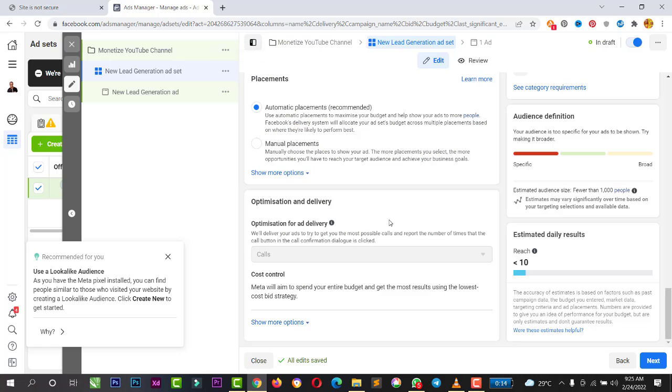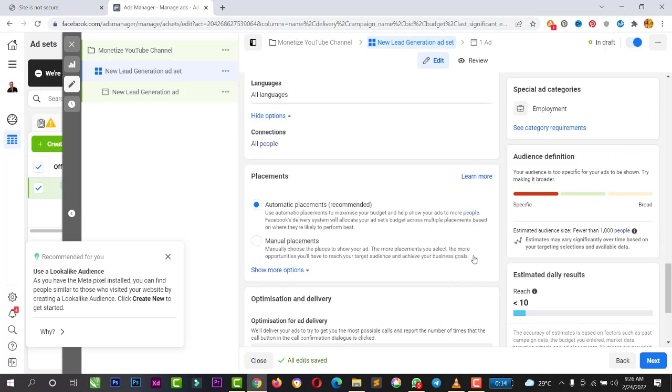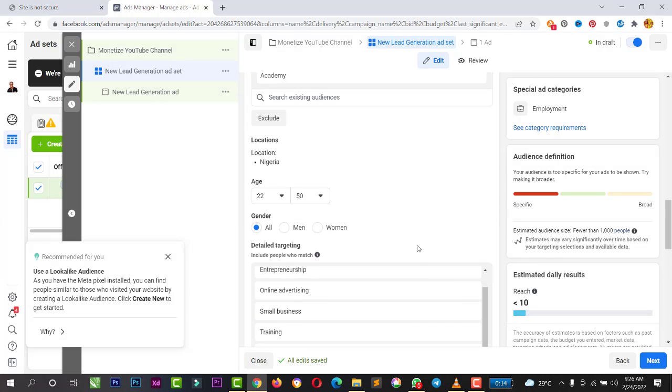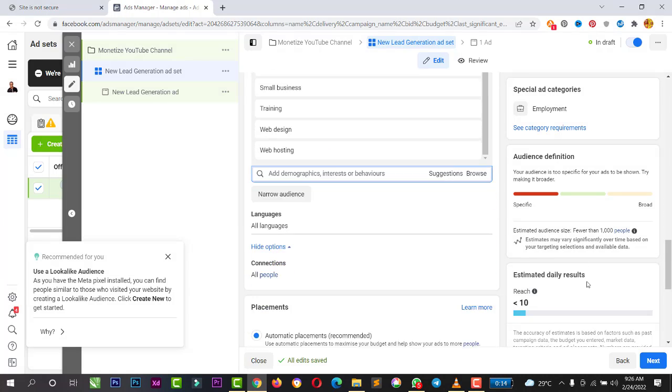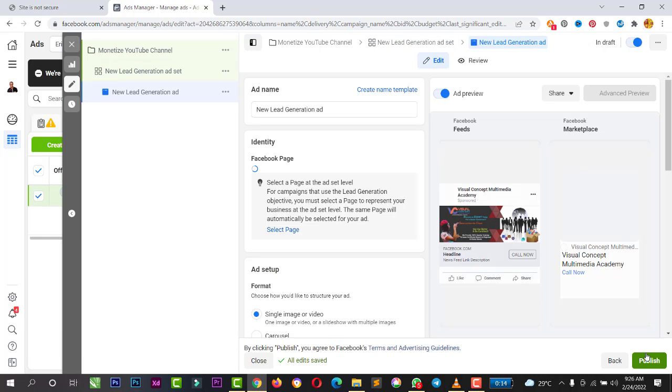So let's keep the ball rolling. Let me show my option. Okay, I don't need all this, so I can just click on the next. Oh, okay. Is there anything else? Let me go up again and check. Okay, I'm trying to use a look-alike audience. If you check with the right part, you can see it. So I click on next.